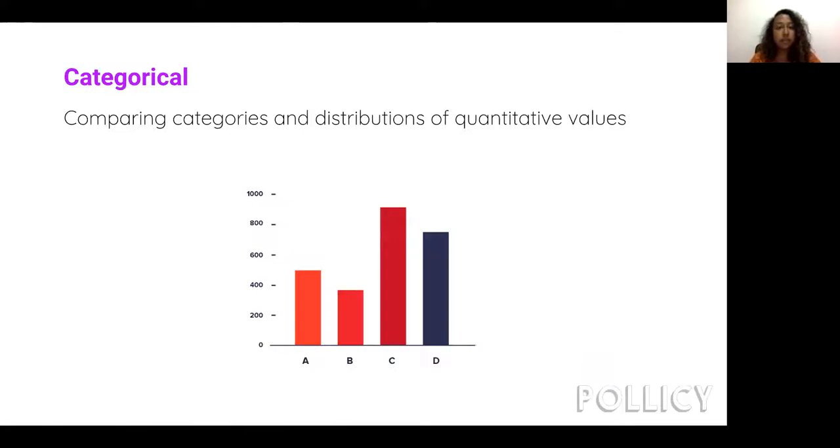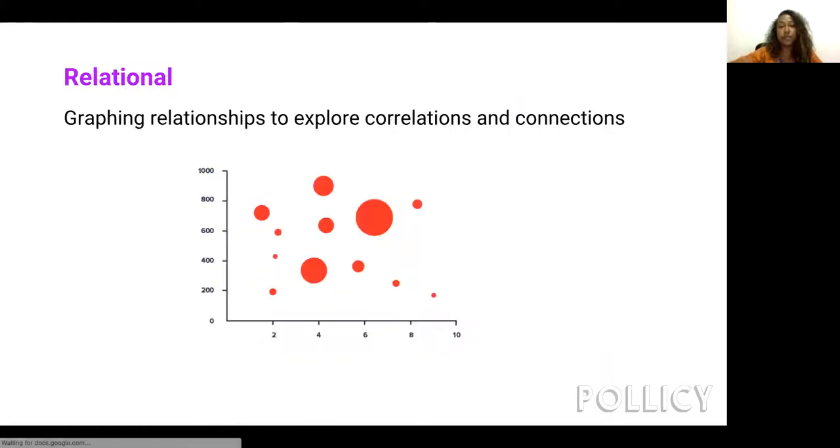And here are some basic examples. This is categorical. As I mentioned, you have 4 categories here, A, B, C, D, and they each have different quantitative values. This is a very basic chart that we see all the time. It's a bar chart, and it falls under the categorical category.